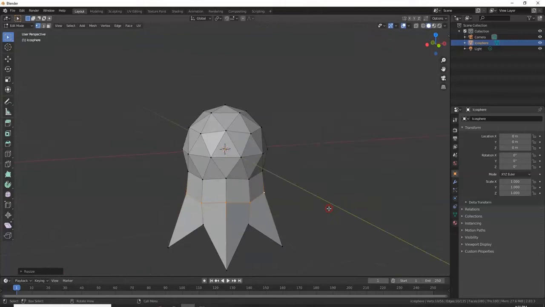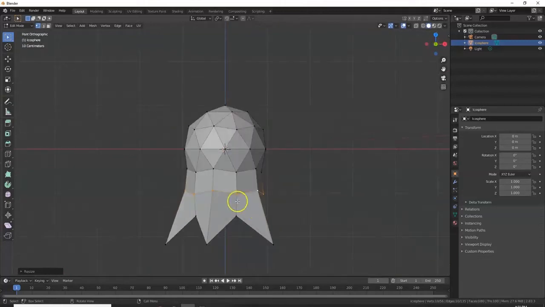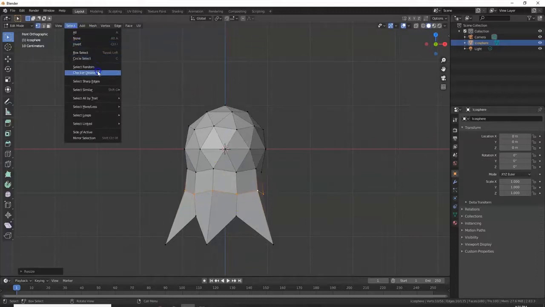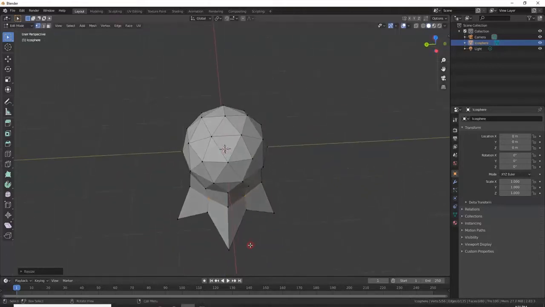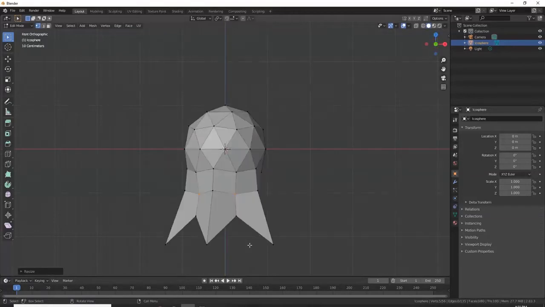Cool. And then maybe another thing you can do is, let's see, check or deselect these as well. Select, check or deselect. Let's see if you can get the ones in the middle. There we go. Then scale those inward and get you a better skirt appearance there. Cool. So there it is. You're pretty much almost done.